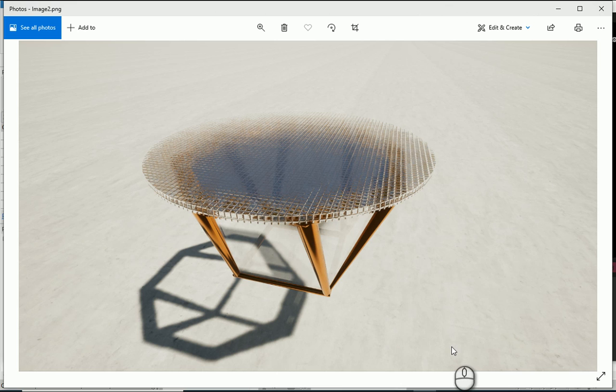And this is how that render looks like. It's not that bad, but maybe I would actually change the material of the glass here, but you can still work on it.